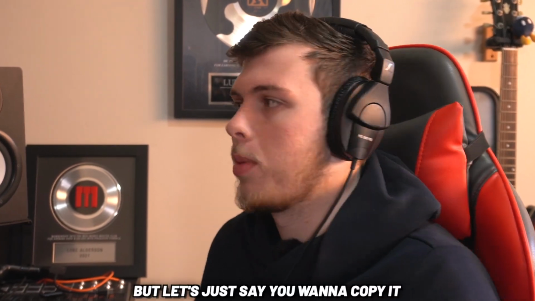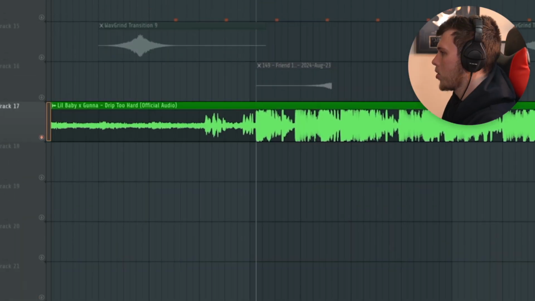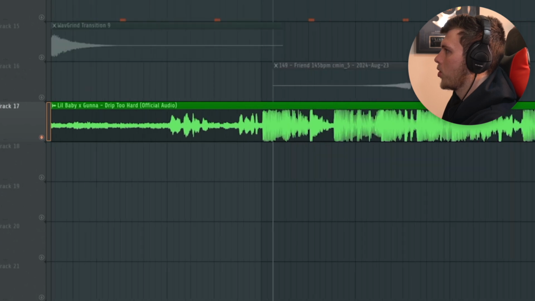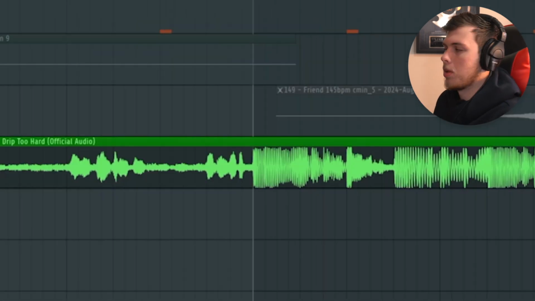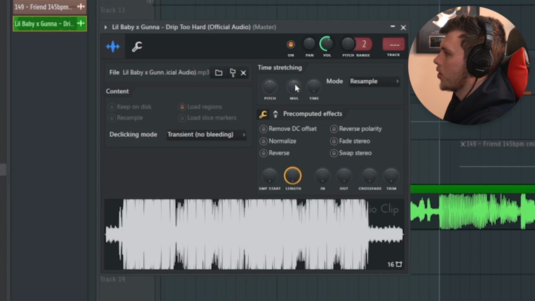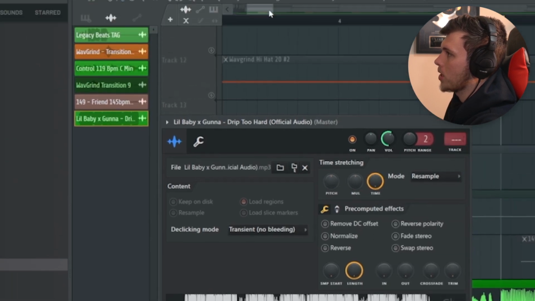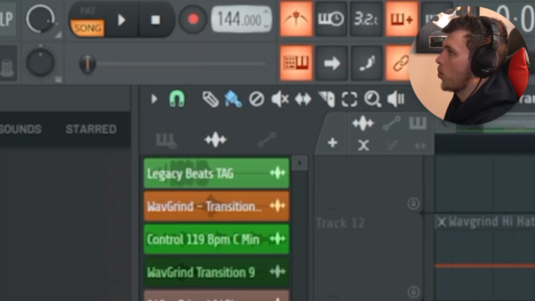So let's just say you want to copy it. I'm just going to drag the instrumental in here, and I'm just going to lower this to around 113, which is the BPM of the track. Once you've lined the beat up like this, you're going to double click on the track, right click on time, click project tempo, and then you can go and set your beat to whatever it was before.